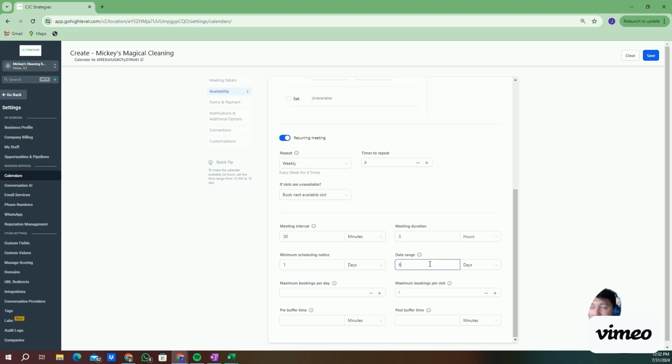Date range, I'm going to make this like 62 days. I don't want anything further out. This allows you to plan for trips, time off, or if you have a client that you really want to make sure is prioritized. This only gives people who aren't on your calendar 62 days, which is still plenty of time for them to book.